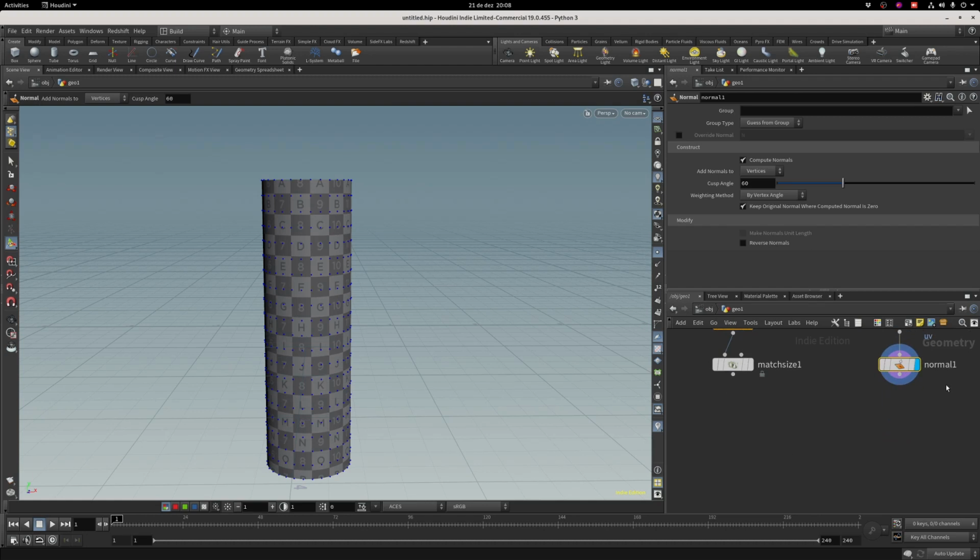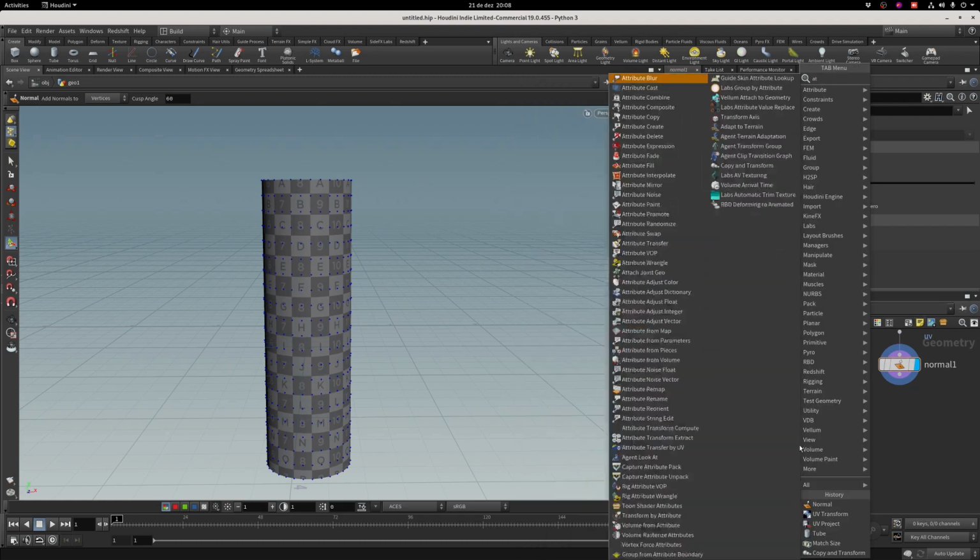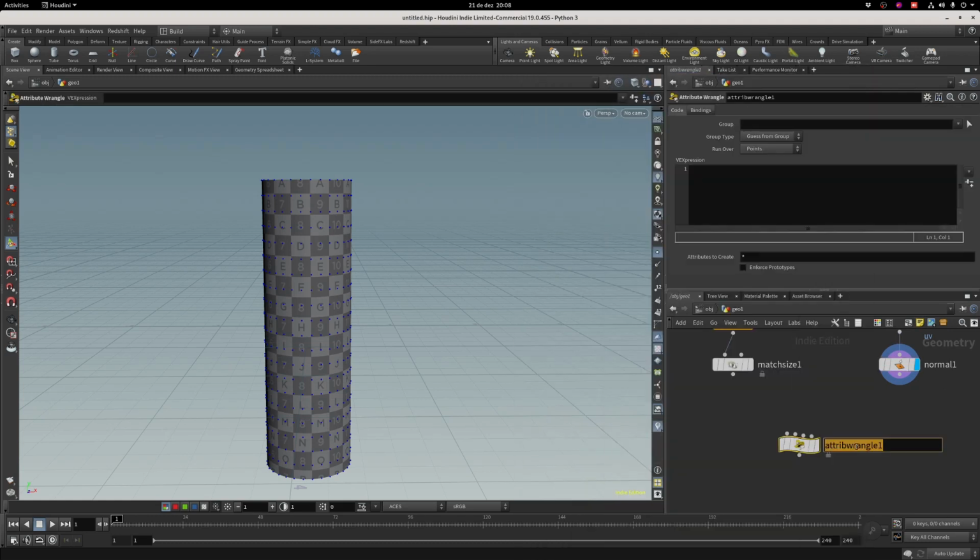How to do that? We're going to use an attribute wrangle and use the uvsample function. So let's do that, attribute wrangle. I'm going to call that project knitting pattern.